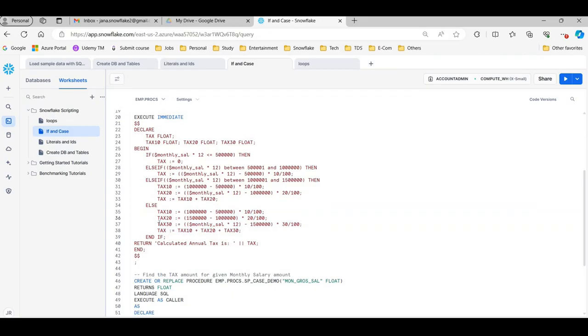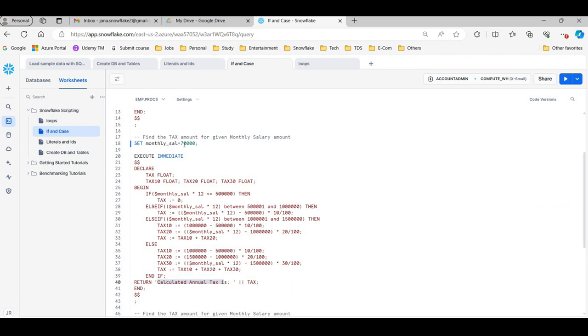Finally, I am done with my tax calculation. So I am closing this if condition by using end if. Now return a statement: return calculated annual tax is, and I am appending the tax amount we have calculated here. So what will be the output? It will come like calculated annual tax, and based on the input monthly salary we are giving, this tax will be calculated and returned.